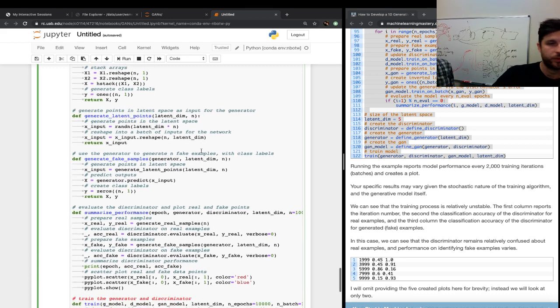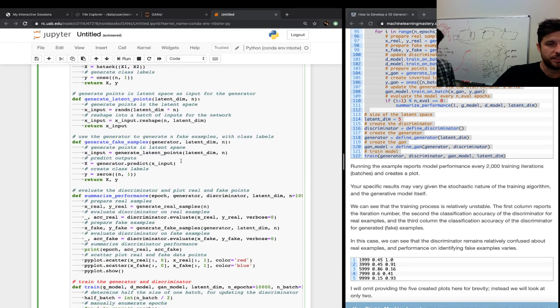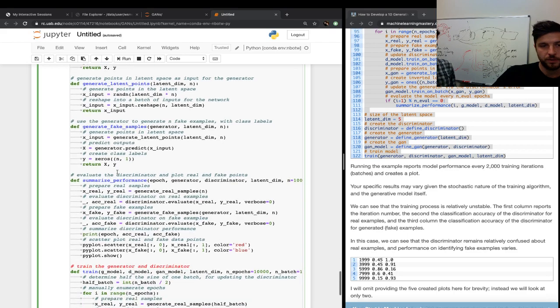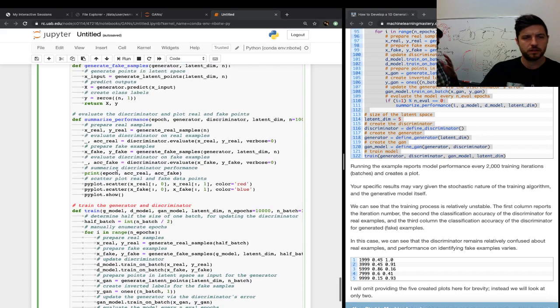Right? Yeah. Okay. And then we have generate fake samples. So that takes those latent points, or that 5 by n vector, and feeds it through the generator to predict, and then creates the appropriate label, which is zeros. Okay. And now in the generate fake samples, we have 2 parameters, x and y, that are being returned.